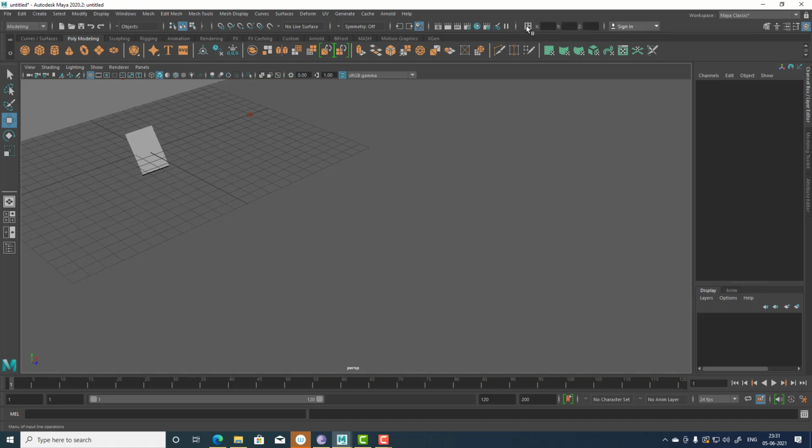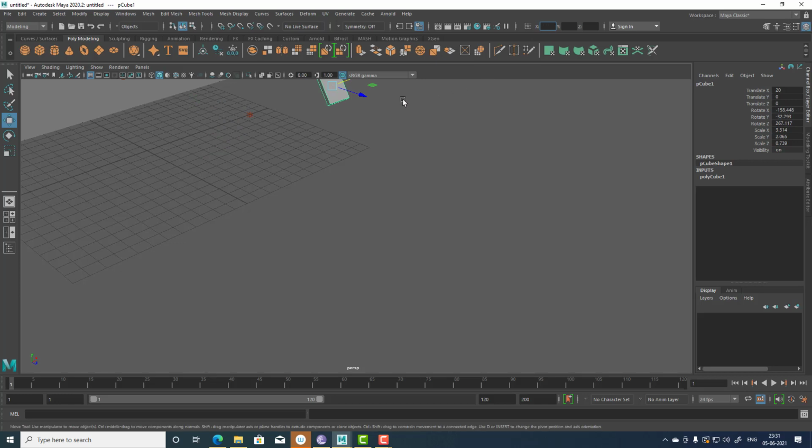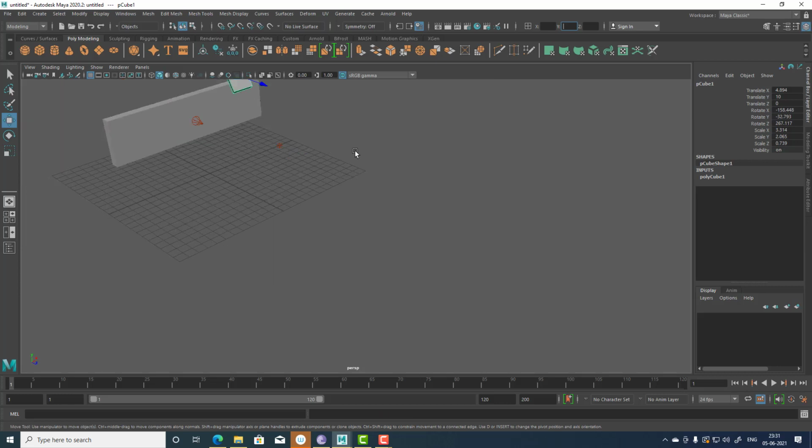There are some more options. Basically this is the input line menu. The basic thing is you can use these XYZ input fields to move the object to a specific position. Like if I want to move the object 10 units on the y-axis, I will be able to move it.